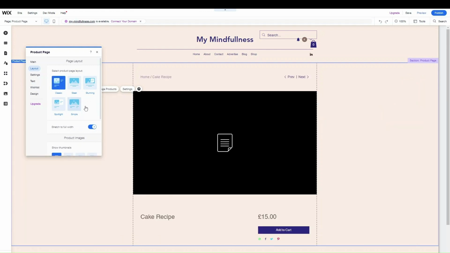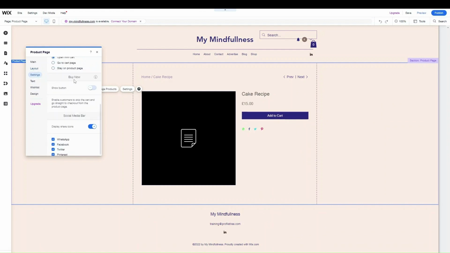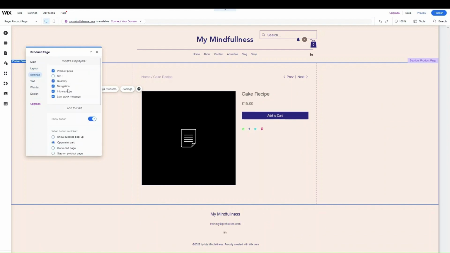And then you can decide even within that if you want to show the thumbnails, if you want to stretch it to full width, things like that. Within the settings, you can show which product information to show. So for example, product price, if you don't want that to show, you can hide that, but I would recommend having that on the product page. Things like SKU, quantity, navigation, info, low stock are all options. You can decide if you need them or not.